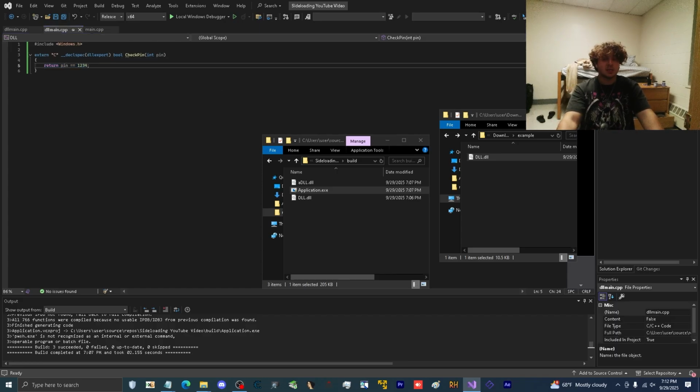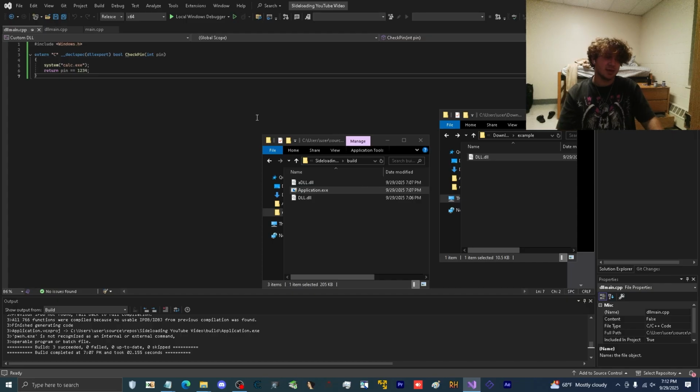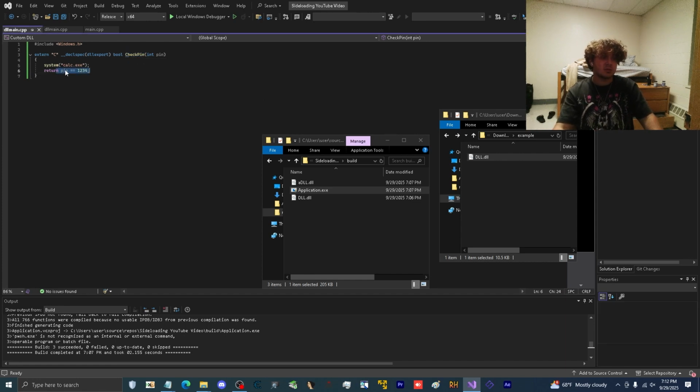Now the custom DLL is the exact same thing, except with an extra line of code. So when the legitimate application loads this DLL, it's still going to find check pin, and it's still going to run the same code to check whether or not the pin is valid. But it's also going to be able to run this line of code, which is our line of code.